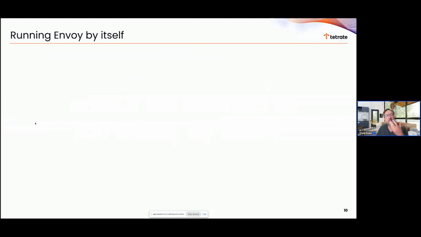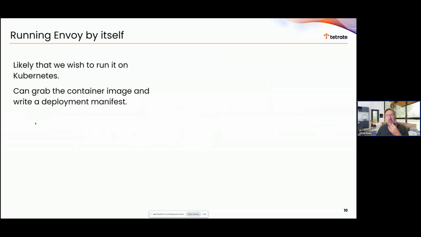So let's run through this mental exercise. It's an open source project. It has builds, it has images. We assume we want to run it on Kubernetes. And so we could write a deployment manifest to deploy Envoy to our Kubernetes cluster. So what's the problem with that, right?